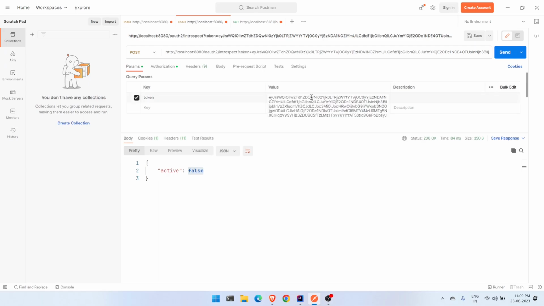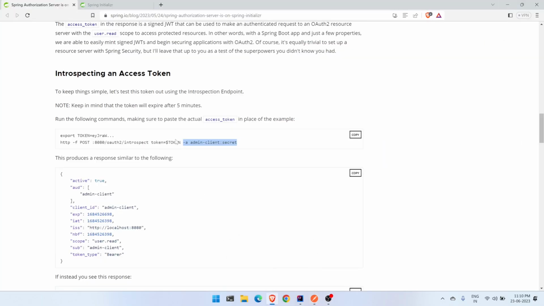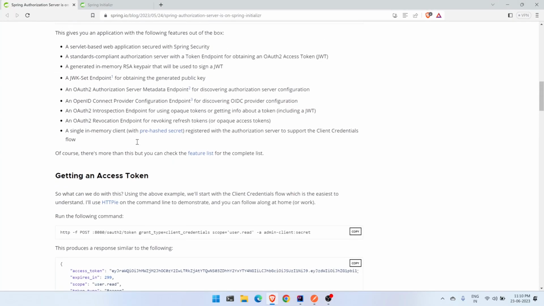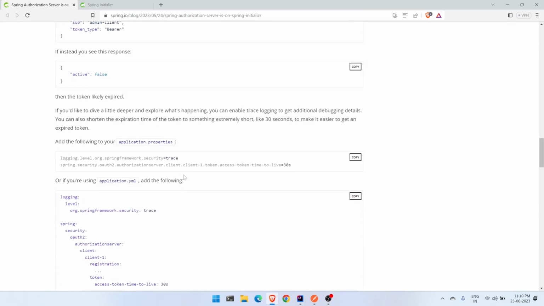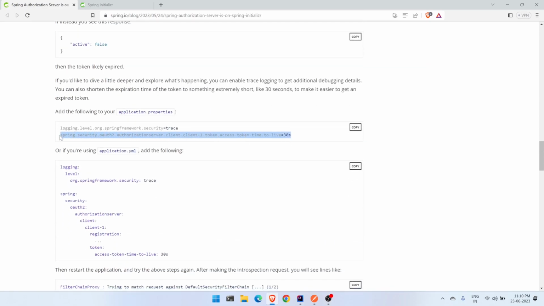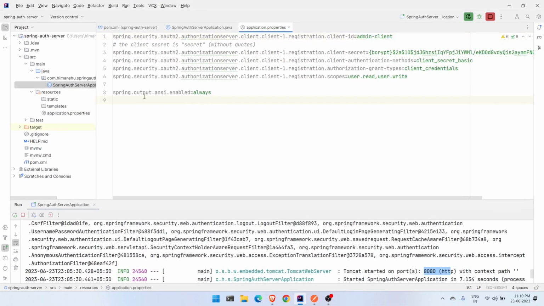Even if it's a valid token, but if it got expired, then also you will get active as false. Now how that expiry is decided, that is decided by default it is set as 5 minutes, but you can configure it. And how you can do that, you can refer to this link, and here if I scroll down, this one, just need to copy this line, and get to the authorization server, and we can paste it over here. So here what it is doing, it will time out the token after 30 seconds.